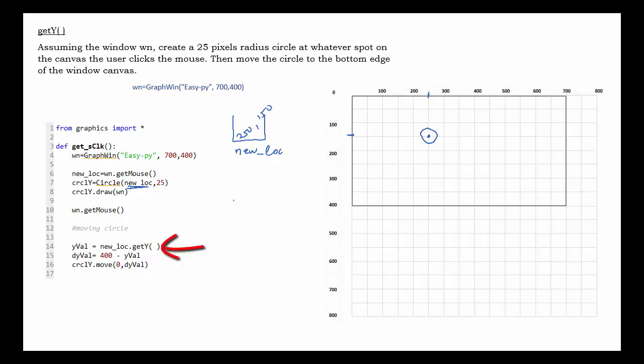Line 14 goes and creates a bucket, names that bucket YVAL, and then goes and gets the value along the Y of the object new_LOC. So what is the Y in the LOC object? It is the 150. So the getY grabs this number and puts that number over here in the variable called YVAL. That's the purpose of line 14.